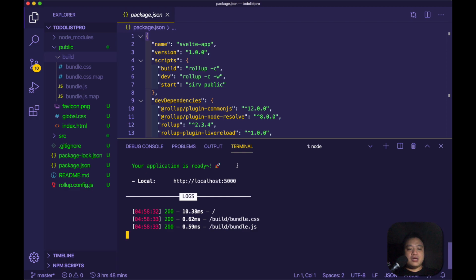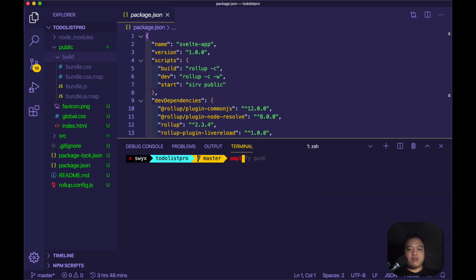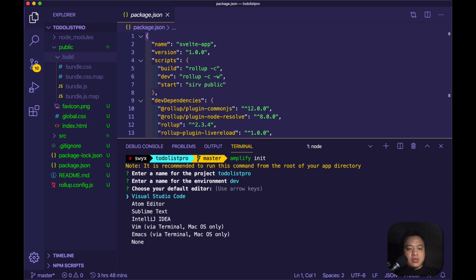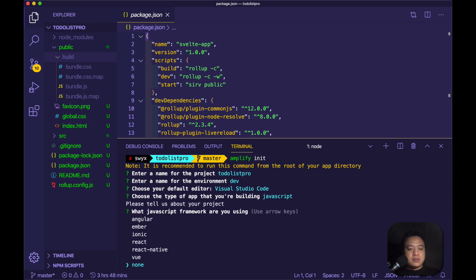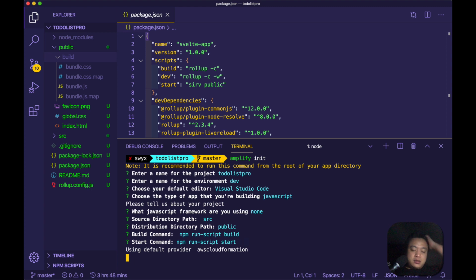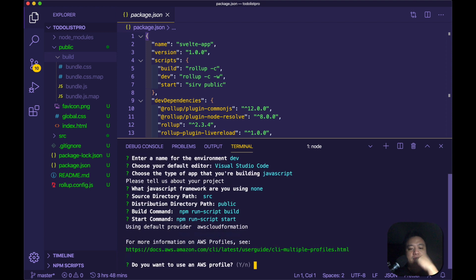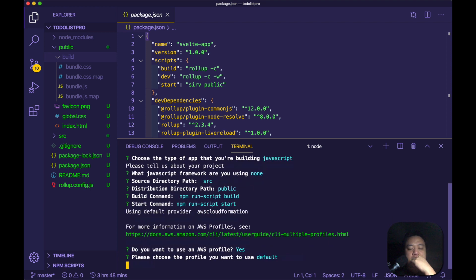So now let's actually set up Amplify. So I'm gonna do amplify init. I already have set up the CLI beforehand, so don't worry too much about that. Basically hitting enter for defaults for everything. I do need to set this to public and build start. All of those should work just the same. So it does take a while to set up, but most of the time it's just default profiles.